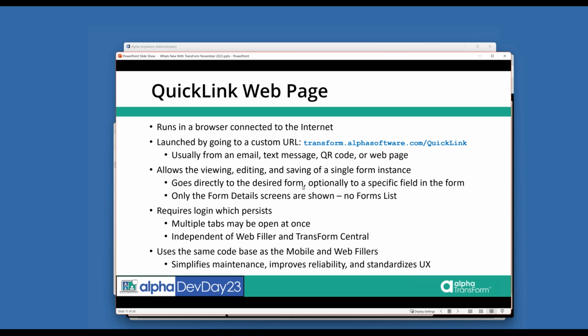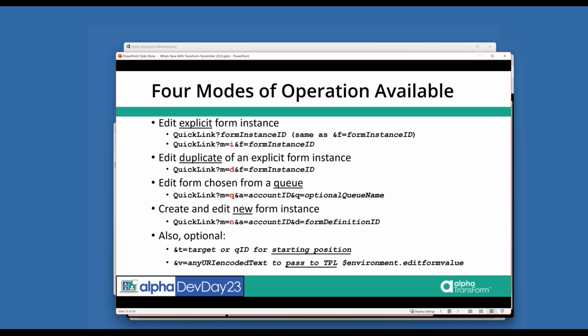You go directly to the desired form, and you can actually go directly to a specific field in the form. So if you wanted to say, there is a problem with this specific field on this page, you can have it show up right there. There's no forms list. It's only the form editing detail. The login persists. Multiple tabs can be open at once. It's independent of the filler and TransForm Central, but it's based on the same code base as the mobile and web fillers, so that you get your reliability, standardized UX, the help is all there, etc.